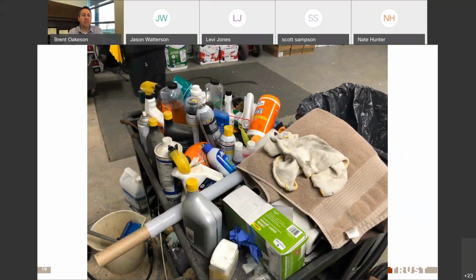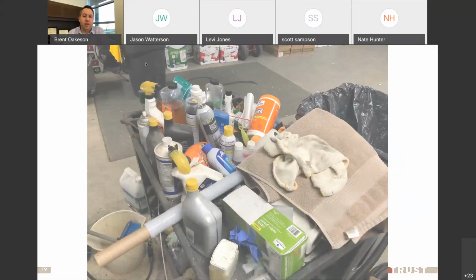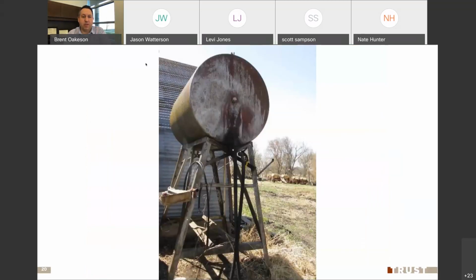We see this a lot as well in storage yards. This is a tank, and it's probably some kind of fuel tank, whether it's diesel or gasoline. We just don't know because there's no labels on that tank. There's no placarding. There's nothing to indicate what that is, and so that's another issue with hazard communication.